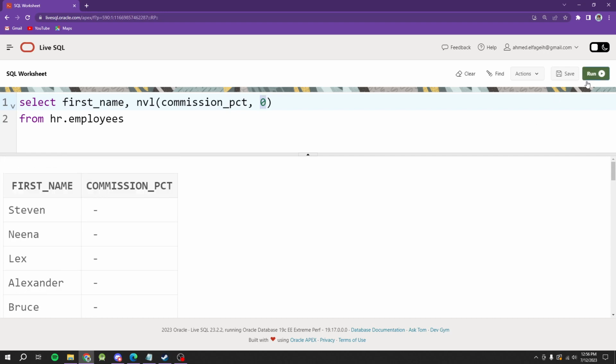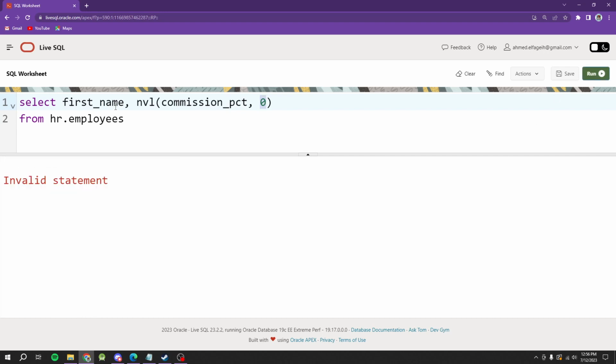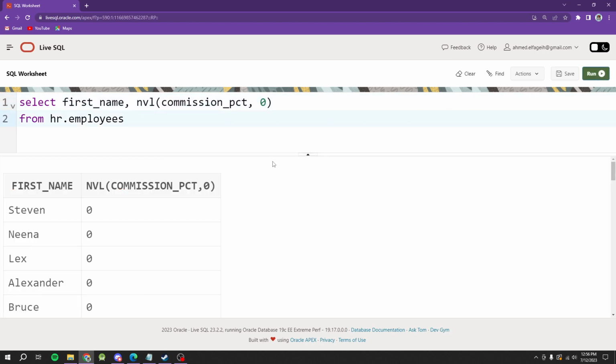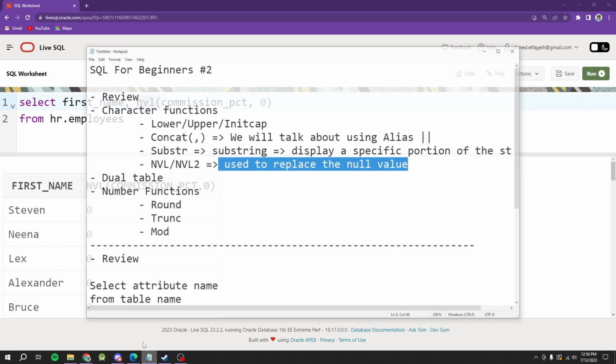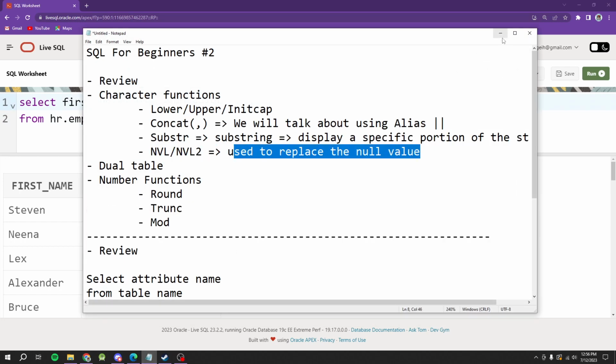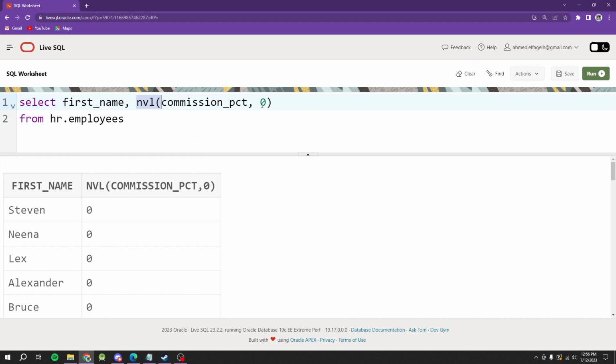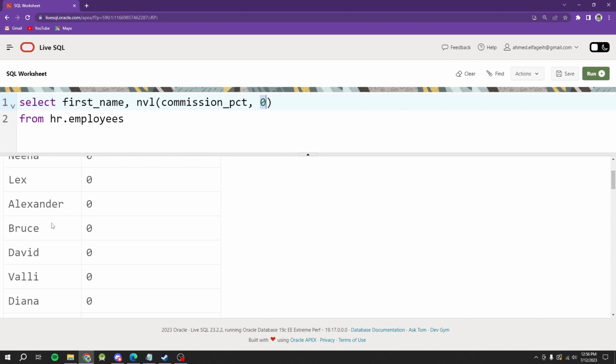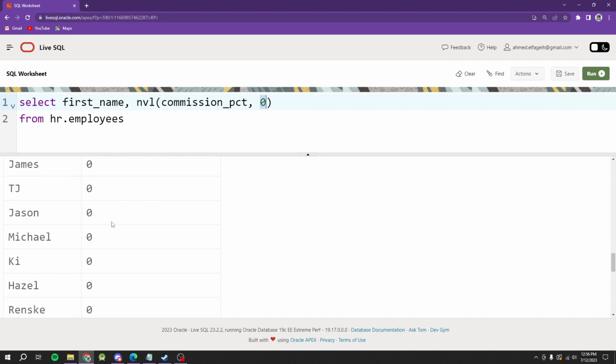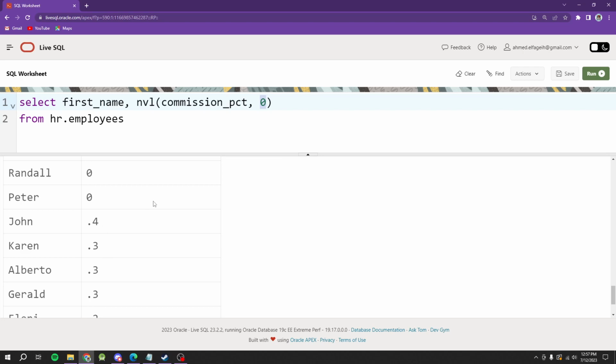So here, if I click run, it says here invalid statement for some reason. Let me run again. Yeah, okay, so when I run it again, I see that now, using the NVL function, I can display the alternative value for the null value. As you can see here, used to replace the null value with another value you want. Here, the other value that I want is 0. So here I can clearly understand that these employees right here, they don't take any commission, and the others, they are taking a commission, okay?